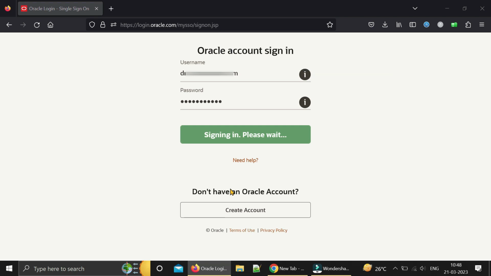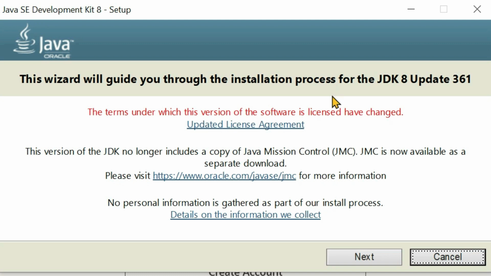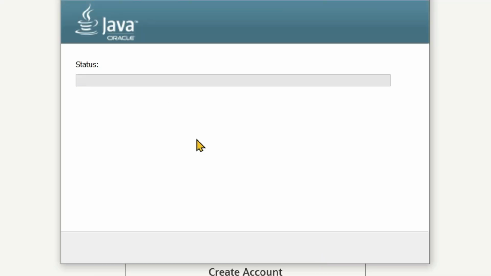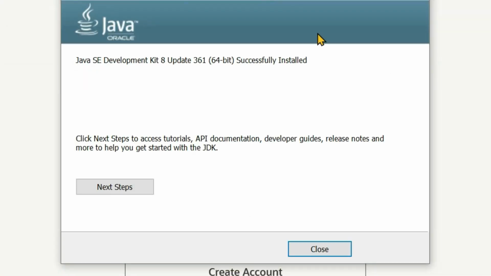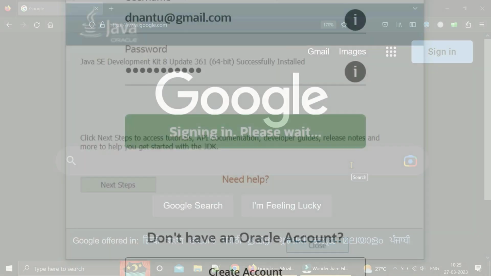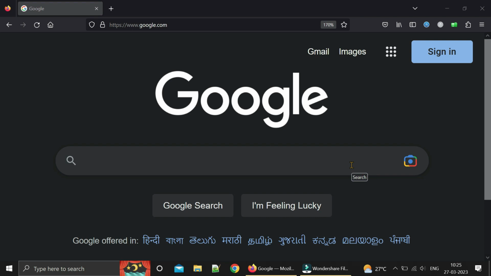Now we need to install it. It's something written here. If you want to read it, you can read. But now I'm proceeding. Okay, so I'll click next here. Okay, so our JDK is successfully installed. Let's close it.